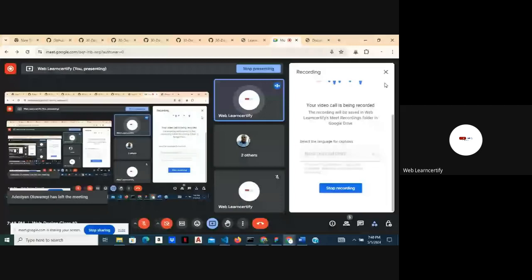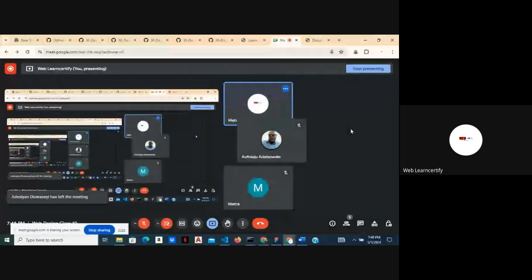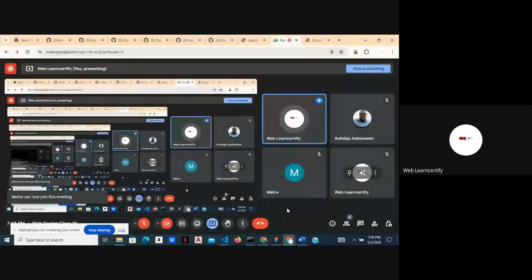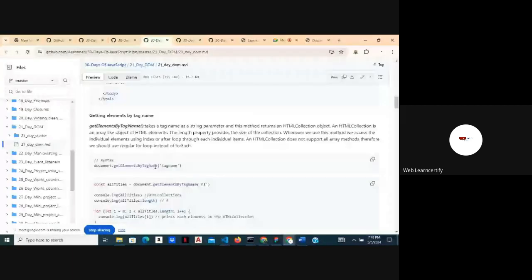Okay, so that's what it's saying. That's what HTML collections are. They are like arrays, but they are more of objects of arrays. All right. So we are going to see how it works. So firstly, let's see how the syntax is.